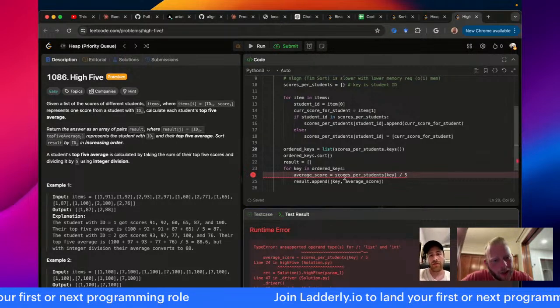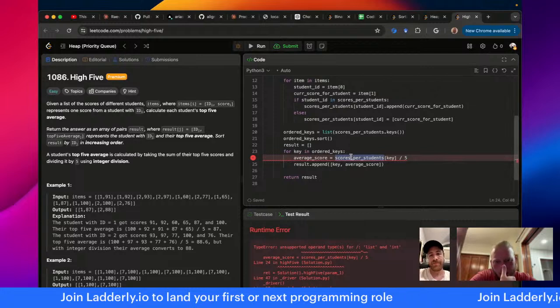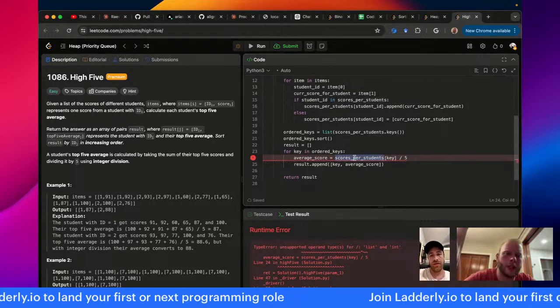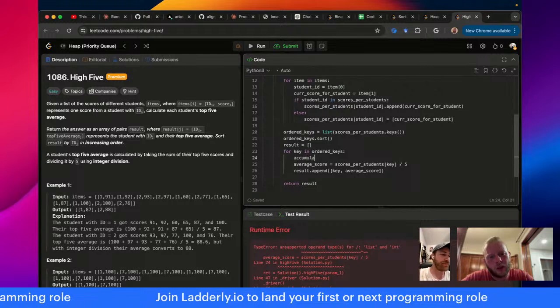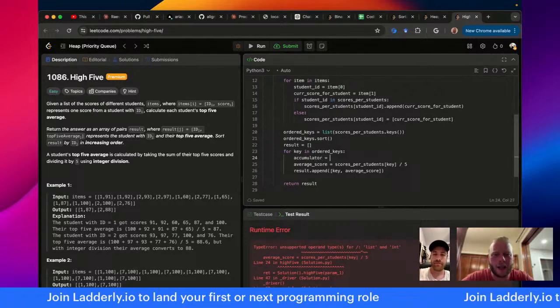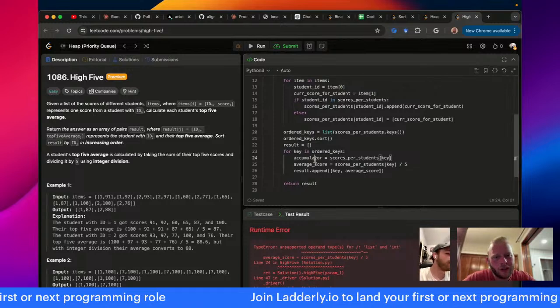Unsupported operand list int. Okay. So I did something bad here. Here I got the whole list, and I need to sum them up. So I need to accumulate them. Mm-hmm. So I'll call this an accumulator. That might be a terrible name. Sorry about that. Computer architecture students probably love it.